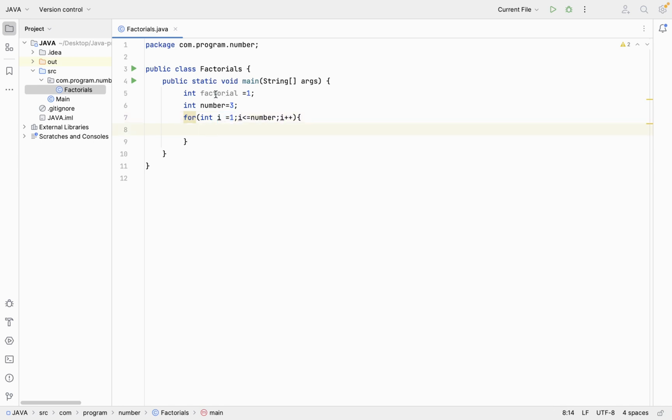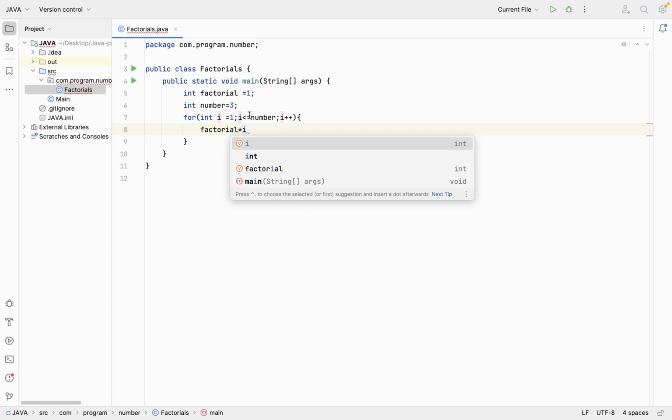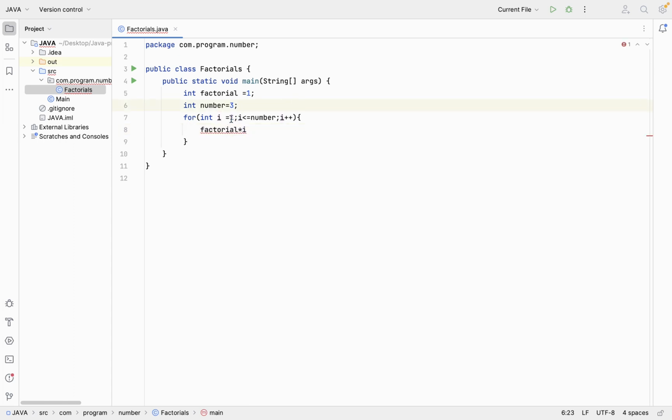Now what will happen here: factorial will be multiplied by i. In the first iteration, 1 multiplied by 1 becomes 1. When i is 2, then 1 multiplied by 2 becomes 2, and then 2 multiplied by 3 becomes 6. So this is how it will work.